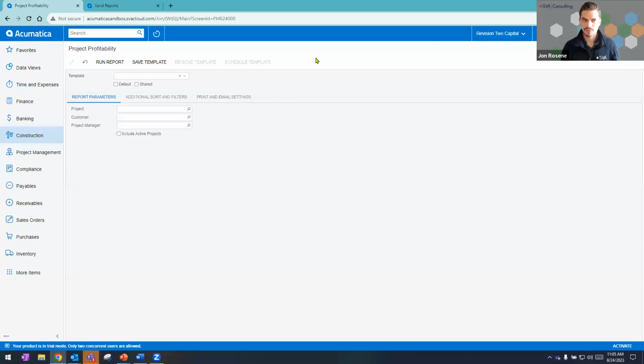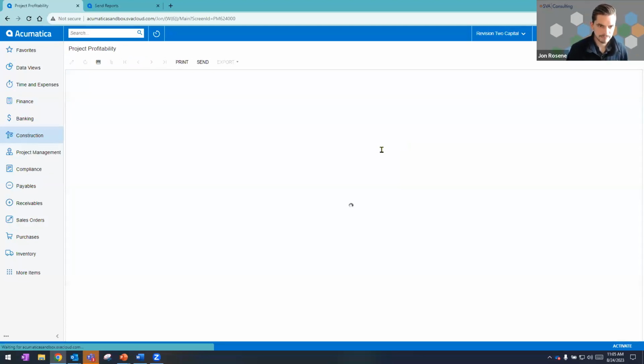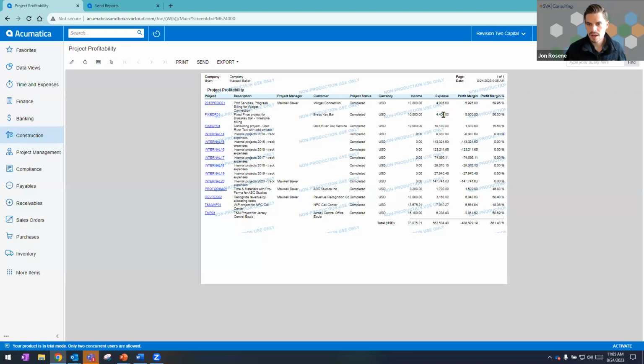So in this project profitability report, I'm just going to run it open here so we can see it. We just have in the demo site a very basic view into each of our individual projects and that profit margin by those.